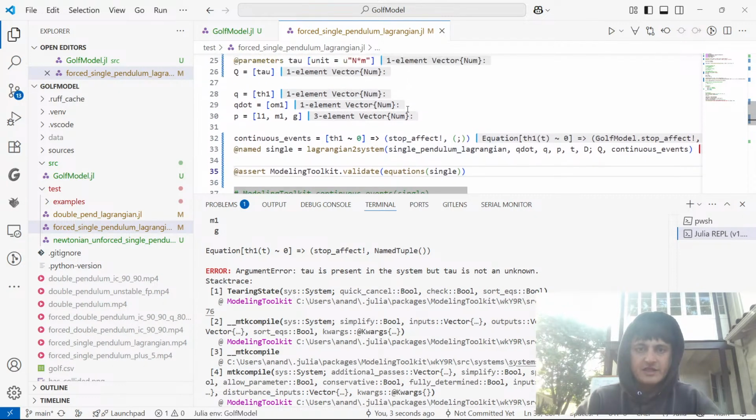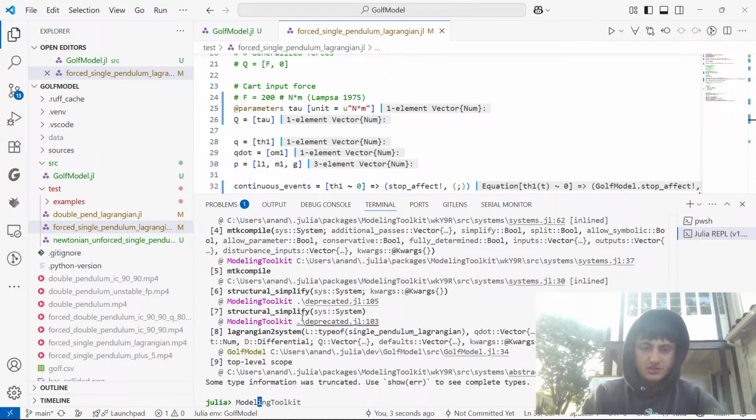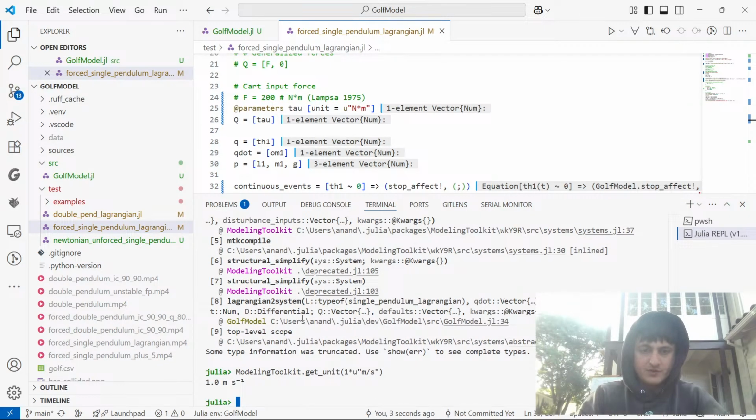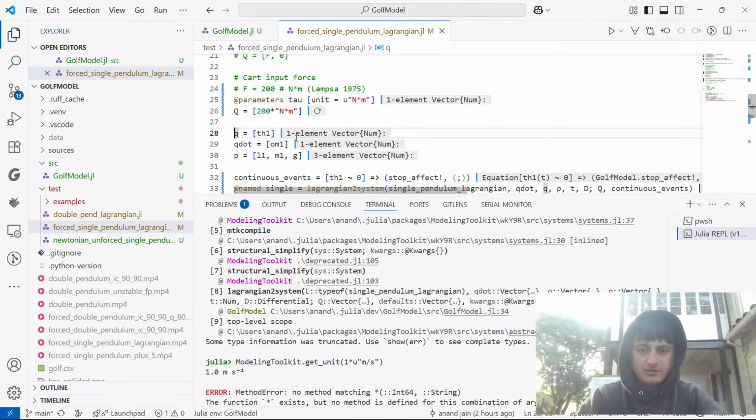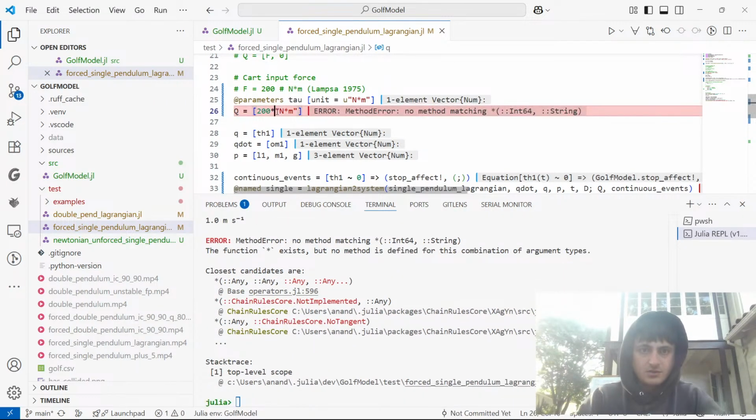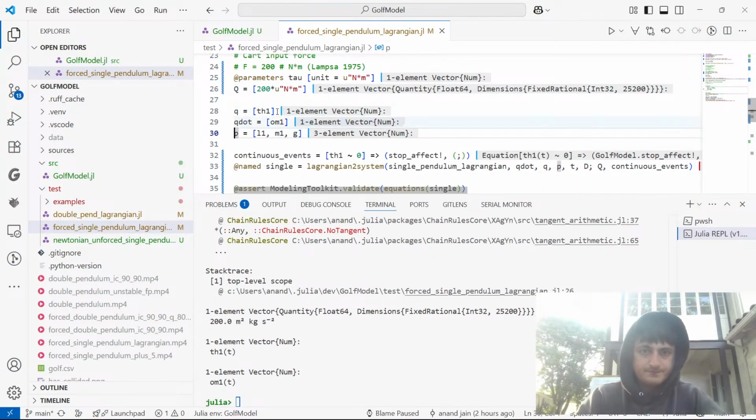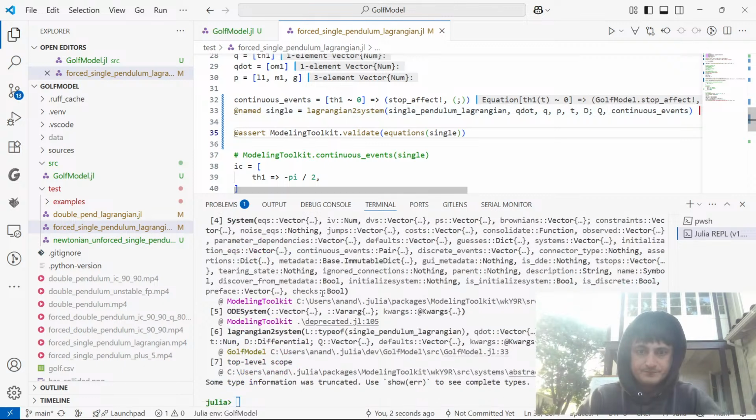Tau is present. Okay, that's fine. But here's what I wanted to know. Modeling toolkit get unit of 1 times u meter per second. Okay, good. So can we just try to give it a quantity of 200 times Newton times meters? Can we just try that? Damn it.